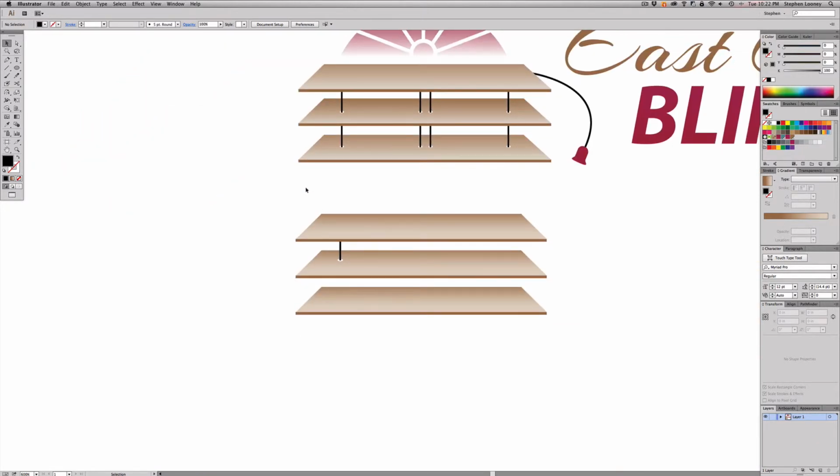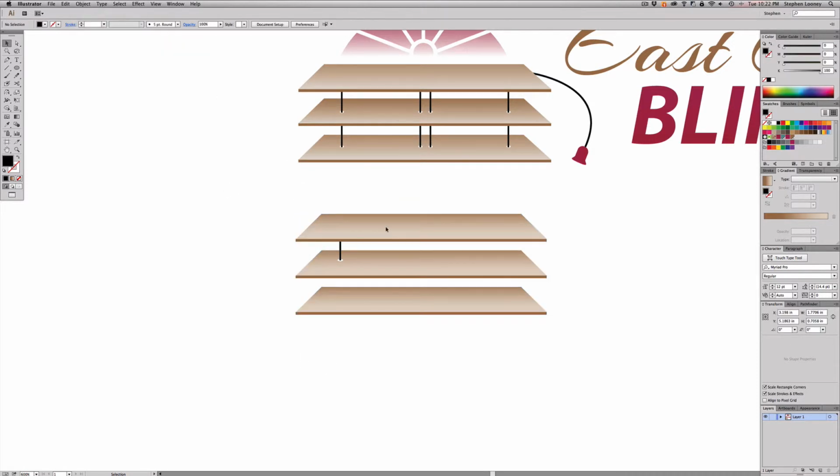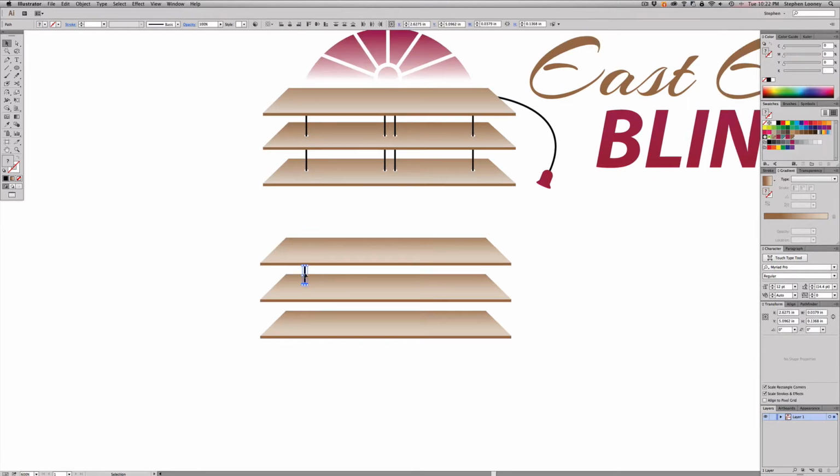And you know what I want to do now? I want to select all three of these and go to Command 2 or Object Lock Selection, so I can't mess around with any of these accidentally. I am now going to Option click, and I'm going to shift this over. I'm just doing this visually for right now. You can always measure and clean up later.